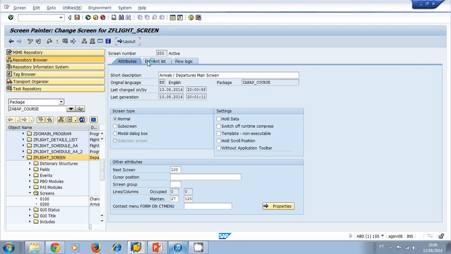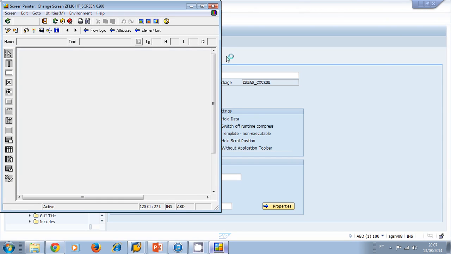Now the screen painter is loading. It takes a while. That's one of the disadvantages of working on a client server infrastructure. You depend on your internet connection. There you go, the screen painter.